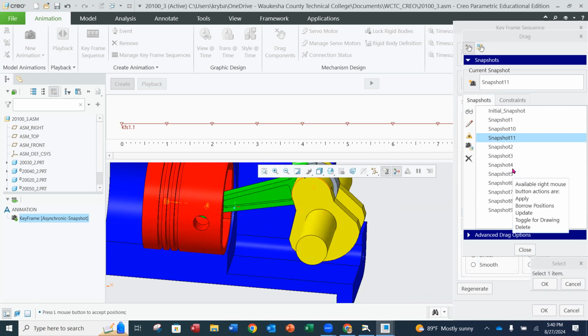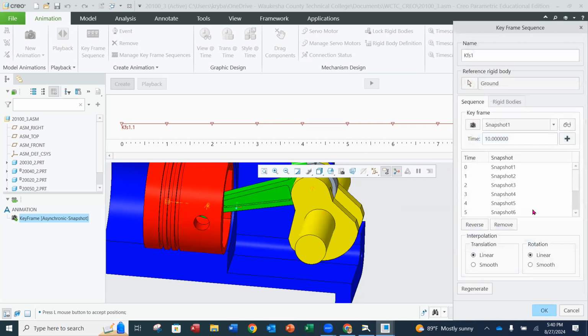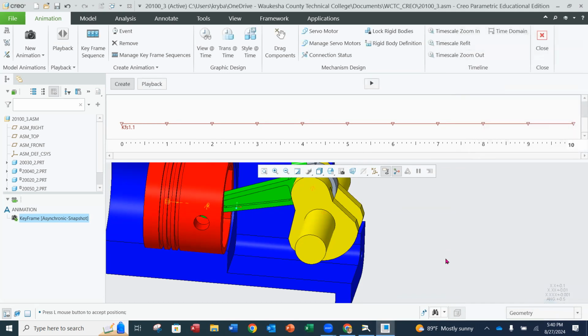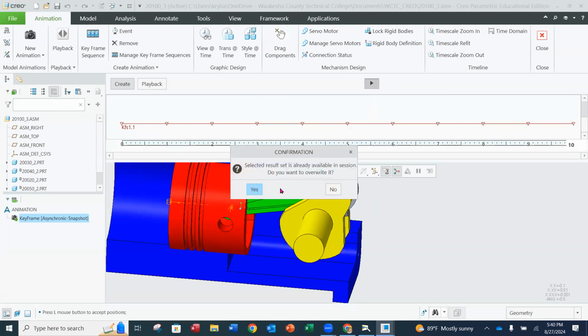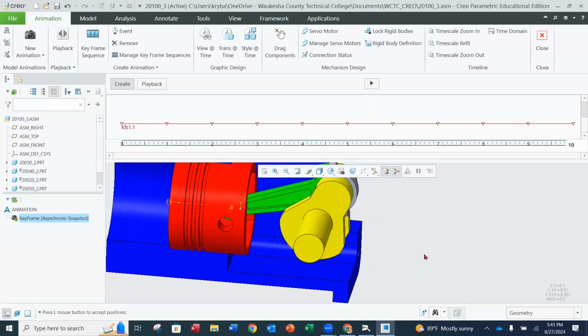Okay, so I ended up with about 11 snapshots within that time frame, or one rotation. So then I'm just going to say close, and make sure that you're linear and linear, which are the defaults. And then you can just hit OK. And now it's in there. Now we just want to click on generate. And when we do that, hit OK, it goes around and you can see that that's the sequence that it took.